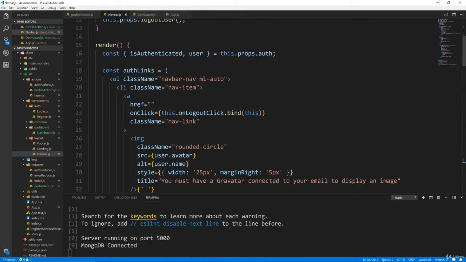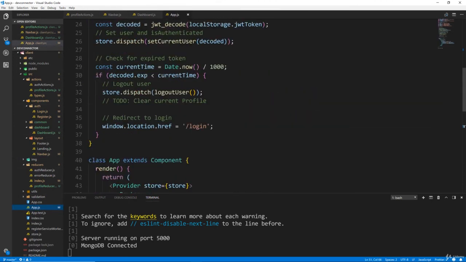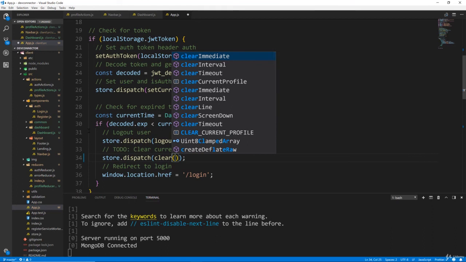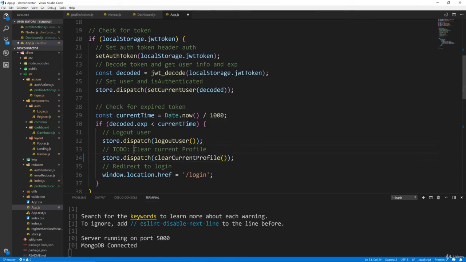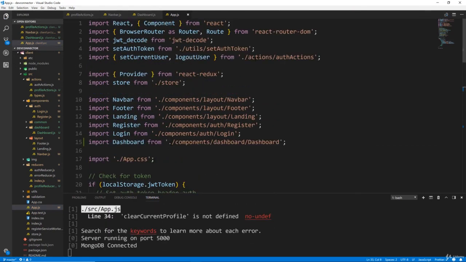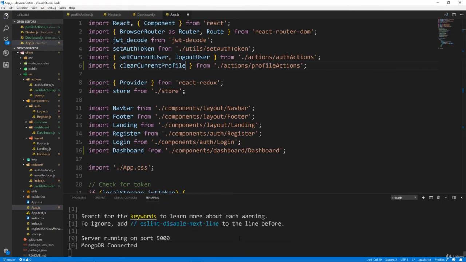All right, now it should clear when we log out, but one last thing I want to do is in our app.js, when it expires here, remember we had the to-do? Let's go ahead, let's copy this dispatch, and let's say we want to dispatch clearCurrentProfile. We can get rid of the to-do. Okay, let's save. It's not defined because we have to bring it in from the profile actions. Okay. And that's it. Let's try it.